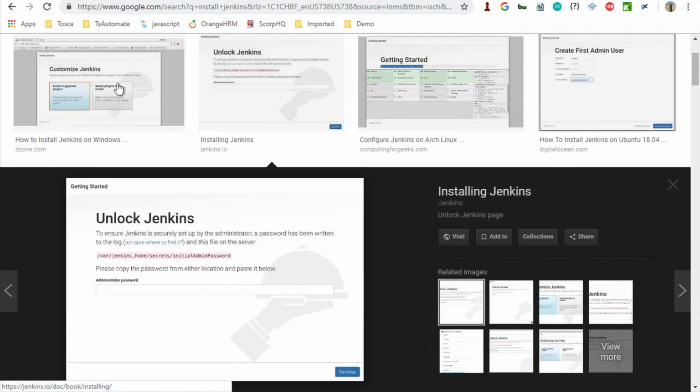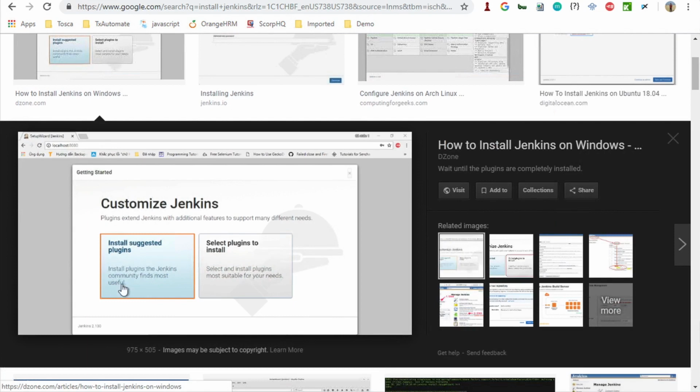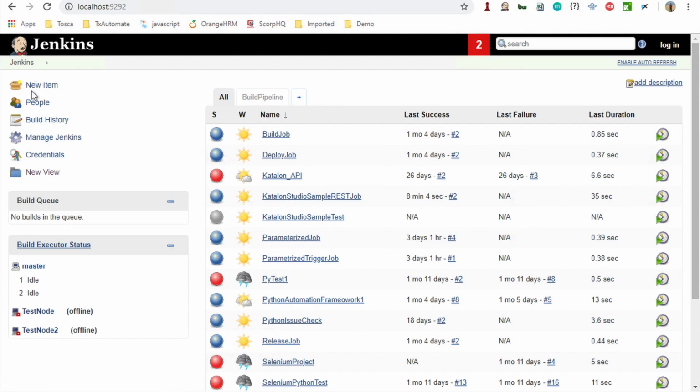And after this you will get this window where you will add your suggested plugins. Now I am going to skip these two steps because I already have a separate course on Jenkins. So in case you are completely new to Jenkins, you can watch that. I'm going to the dashboard now, and I will create a new job.